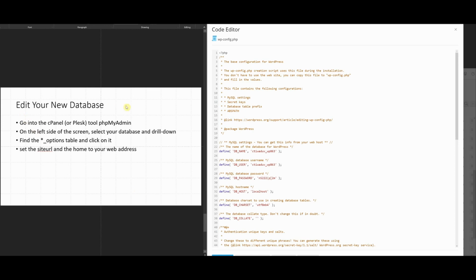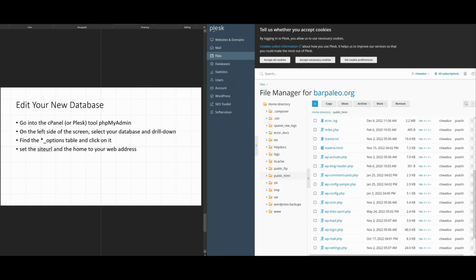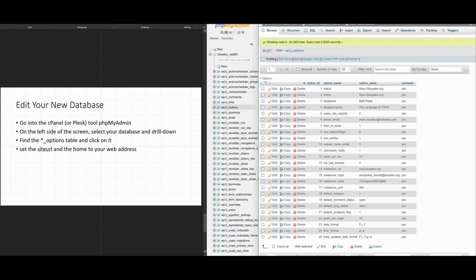Edit the new database. Go into cPanel phpMyAdmin, on the left side of the screen. Select your database and drill down. Let's do that, shall we? Let me close this. Let's go back. Okay. Select your database and drill down. Go to the options table and click on it, which we did. Set the site URL to the home page.